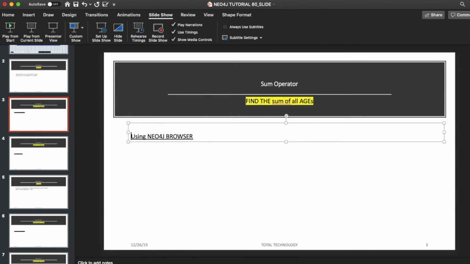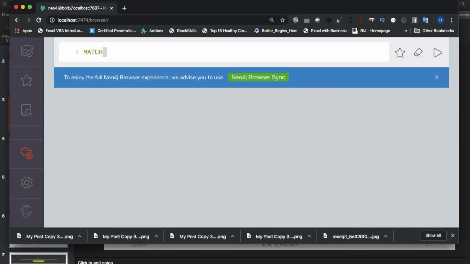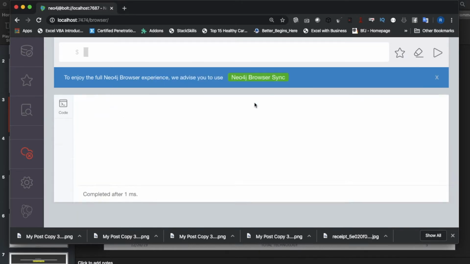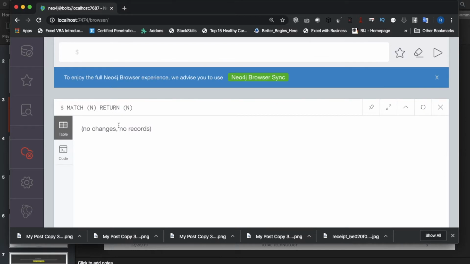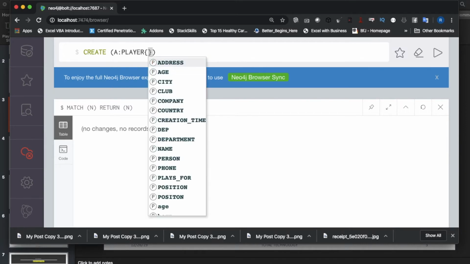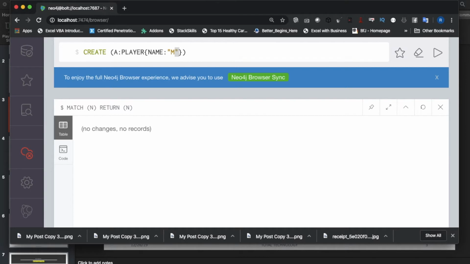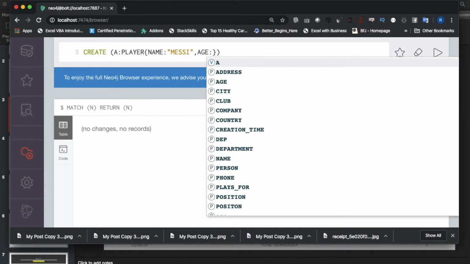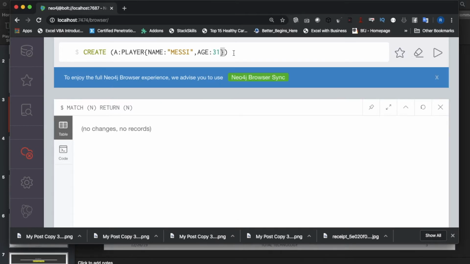So let's see if I have anything here or not. Match n, and return n. So this is going to be match and return n. Nothing is there, so I'll create some nodes, and after that we'll calculate the ages. So create a, player name equals Messi, and I'll create another key, age, let's say 31. Like this. Then I'll create another one.